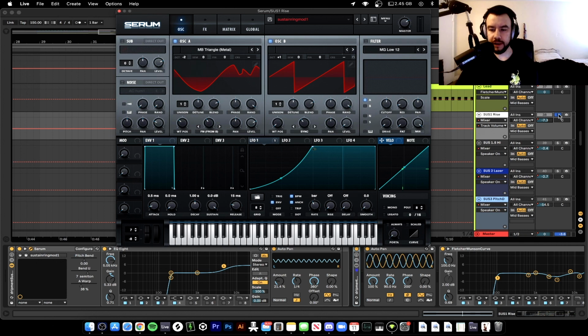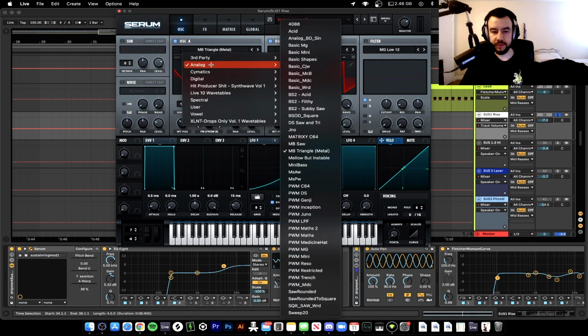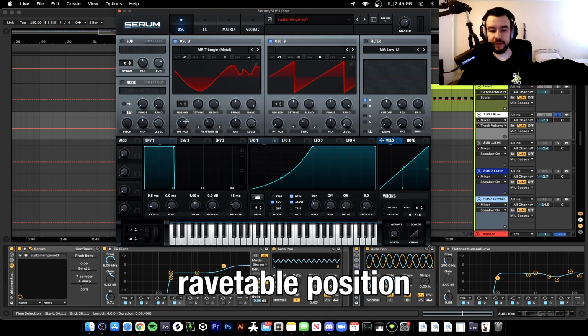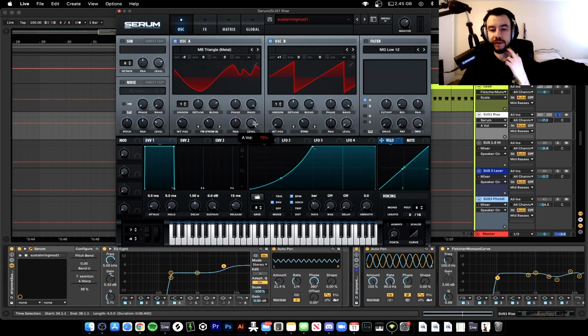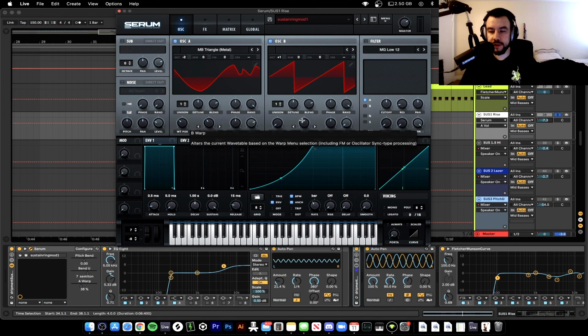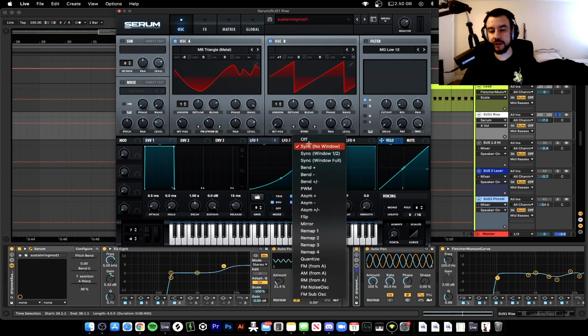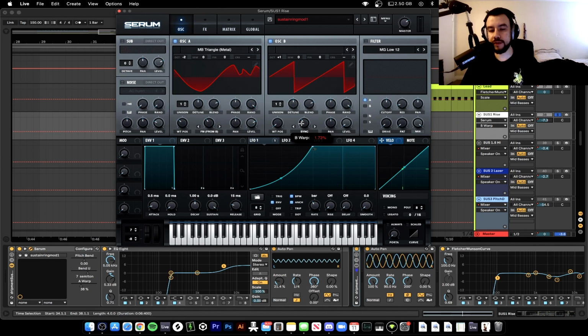Now we have a MB triangle. With this, we have the wavetable position at 83, FM from V at 38%, levels at 75%, one voice. Turn on oscillator B, plus 1 octave, which is just a regular default saw wave. The thing we're doing is increasing the pitch using the sync, no window. Sync is at 1.73. This rises the pitch, so let's check it out.